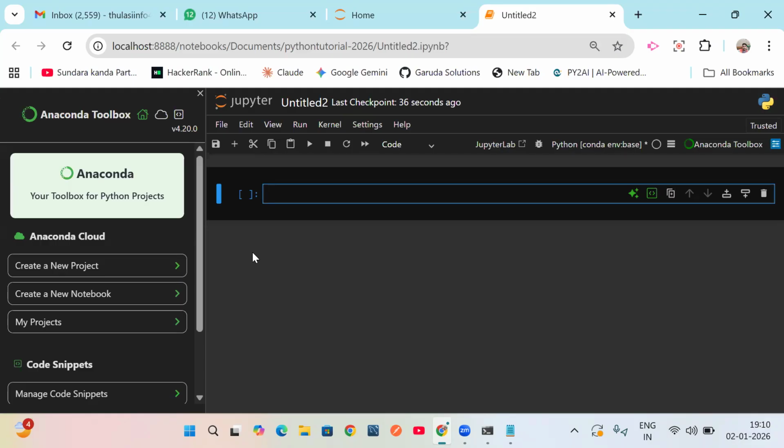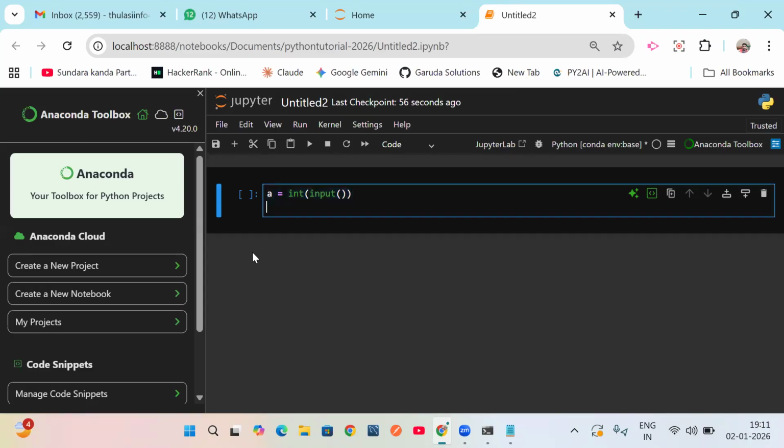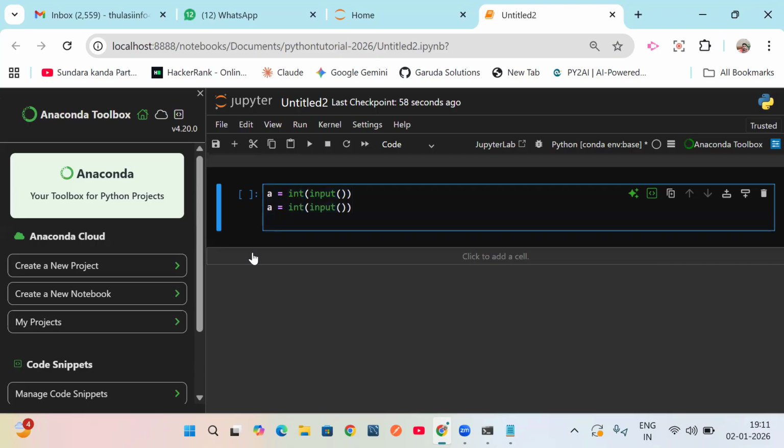Here I have to take, suppose a is the variable, and then int, I have to input. Input is a method which accepts from the user string type only. So come here, enter, control V, enter, control V. So I have taken three variables. In these three variables, what I have to do exactly?